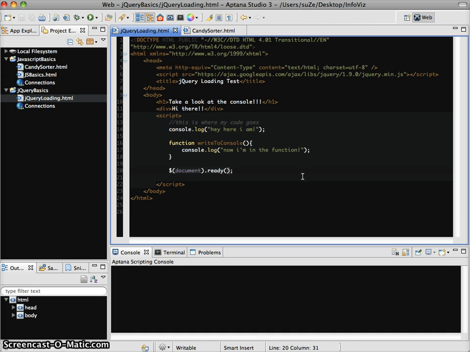And when the document is ready, when the browser sends up this flag, I want you to call this function, whatever function it is that's in those round parentheses. So in this case, it's my write to console function. It's a very simple function, doesn't really do much. It just says, hey, now I'm in the function. And maybe I'll just say, hey, now my document is ready.